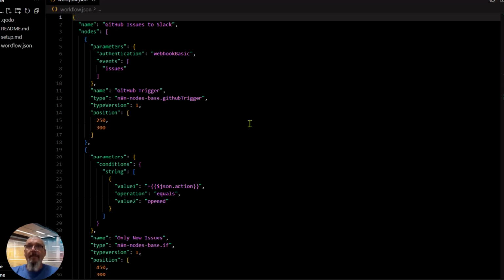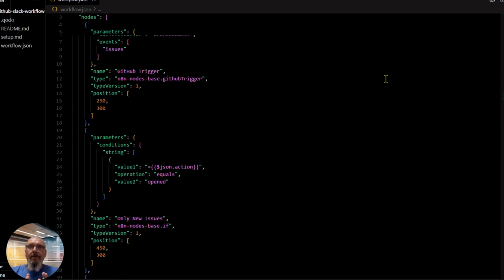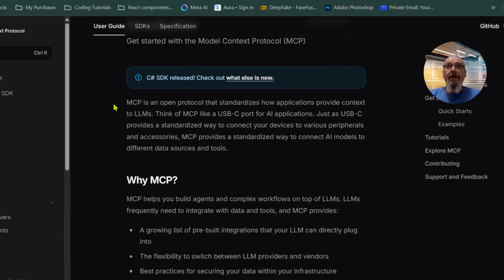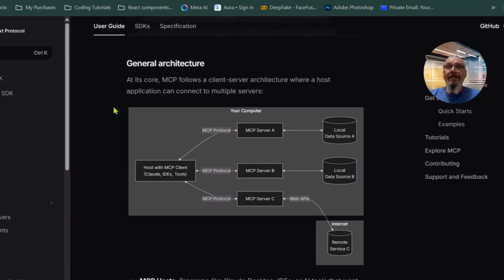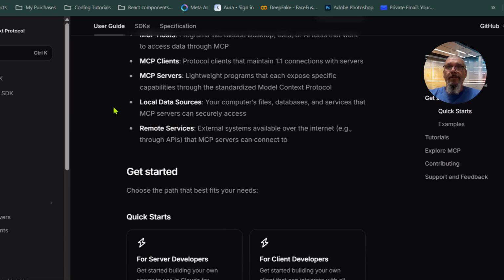WindSurf is a modern AI-powered IDE developed by Codium and built on top of Visual Studio Code, enhanced with AI capabilities. WindSurf is also an AI assistant that can generate complex code, including N8N workflows. But before we dive in, let's quickly understand what MCP, or Model Context Protocol, is. The Model Context Protocol is an open standard developed by Anthropic that creates secure two-way connections between AI models and external tools or data sources.